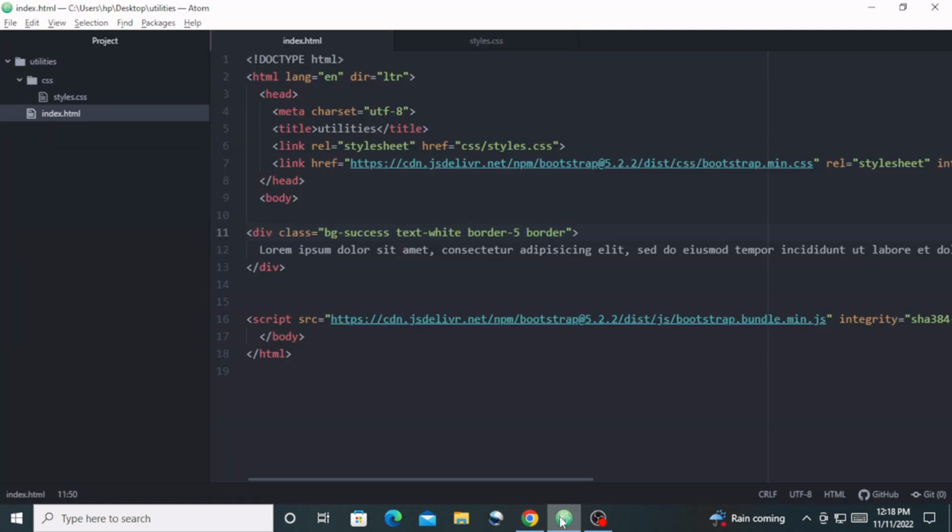So let's go ahead and see how this works. We will say border, and then top, this is the side, and then we'll put in a 0, and then we'll say border bottom, we want to remove the border at the bottom. Now let's go to our browser and see how it looks.